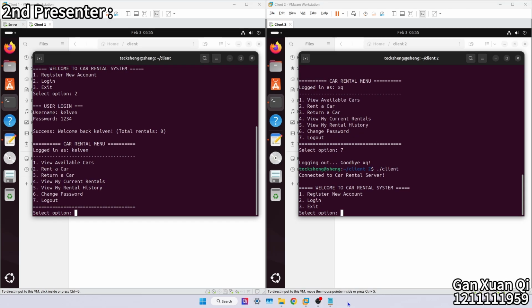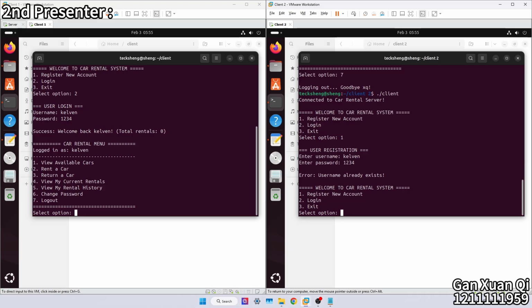And now I will proceed to show that both of the clients have error handling. Since we already created the new account, which is named Kelvin, for error handling, if we register again, it will output an error: username already exists. Since I already created another account in client 2, now I will log in to the other account for client 2.